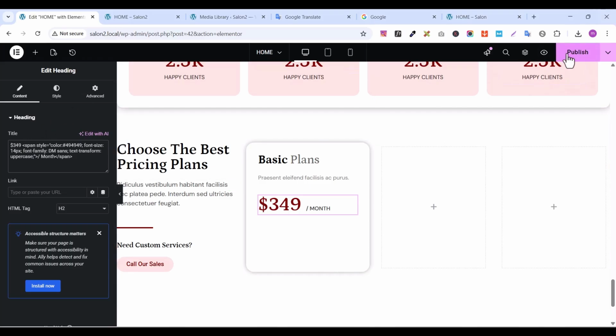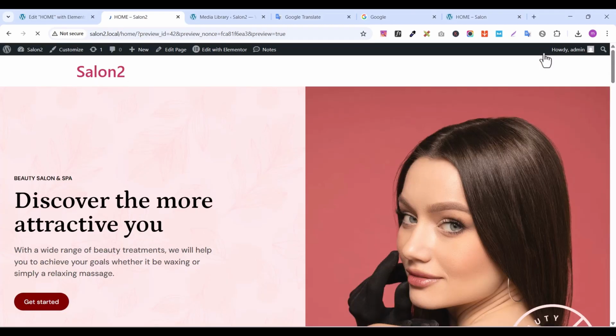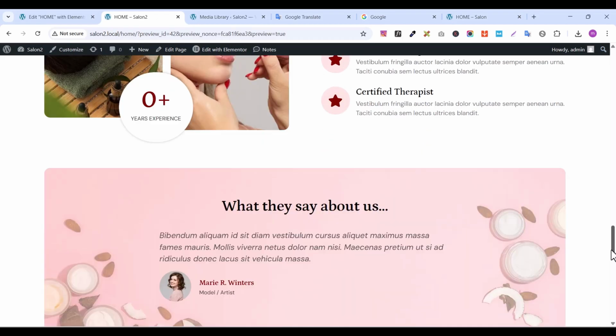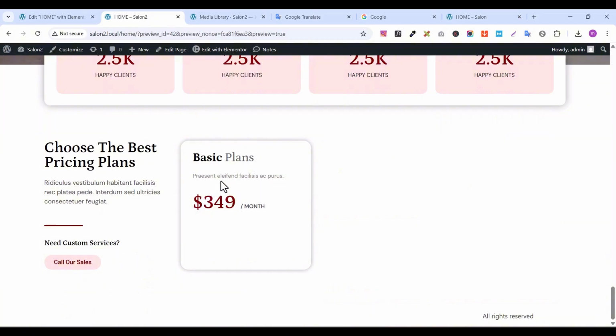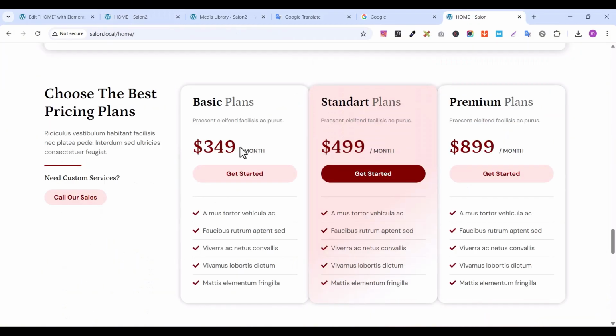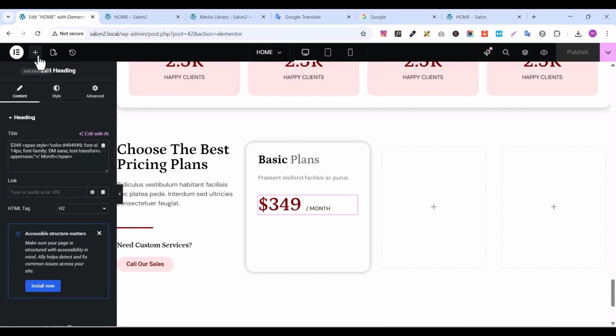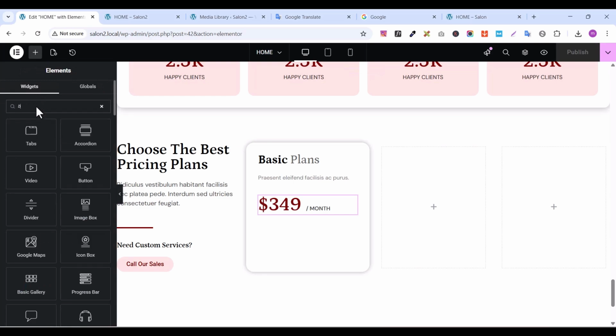So let's save it. Okay, and publish it. So you can see, we just see our reference site. You can see we have achieved it very nicely. So let's go back and add another element, and that is going to be a button element.